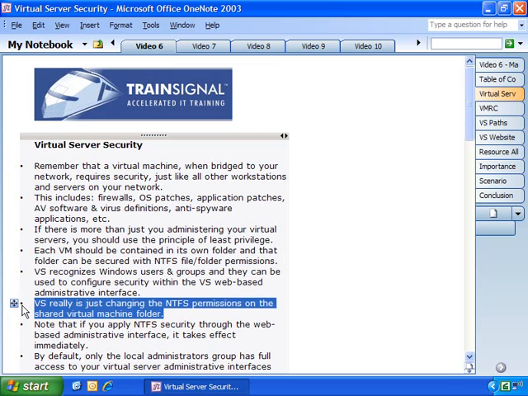Now, Virtual Server really is just changing the NTFS permissions on the shared virtual machine folder when you configure Virtual Server security in the Virtual Server web-based administrative interface. So it's really just changing NTFS permissions. But they're not always the most basic permissions. They're not always just read, write, and execute. They might have special read permissions, special write permissions, all sorts of special things. So you have to be very careful when you go in and change the permissions yourself using NTFS security. Really, the best way to do it is through the web-based interface.